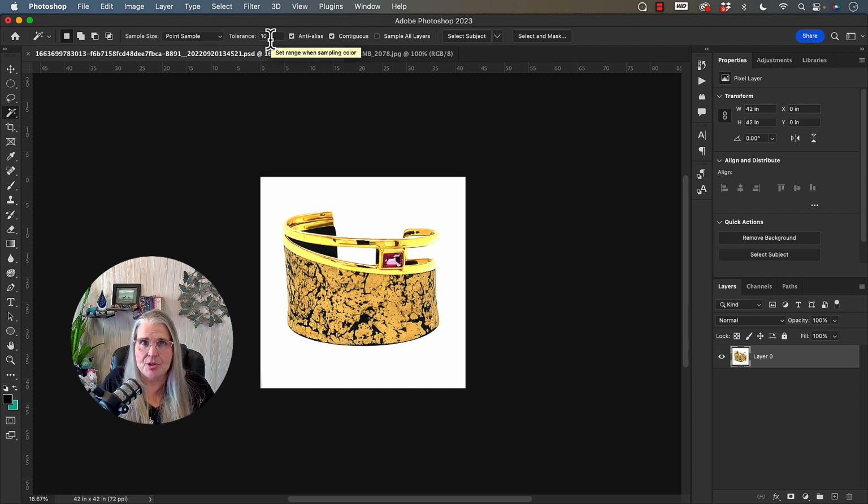So the tolerance goes from 1 to 255. And at 255, it's everything. And at 1, it is simply the exact pixel you clicked on. Whatever pixels are like that is what's going to be selected. Most of the time I leave this low for an image like this that has a pretty clearly delineated background. I'm going to leave it really low because it'll be fine.